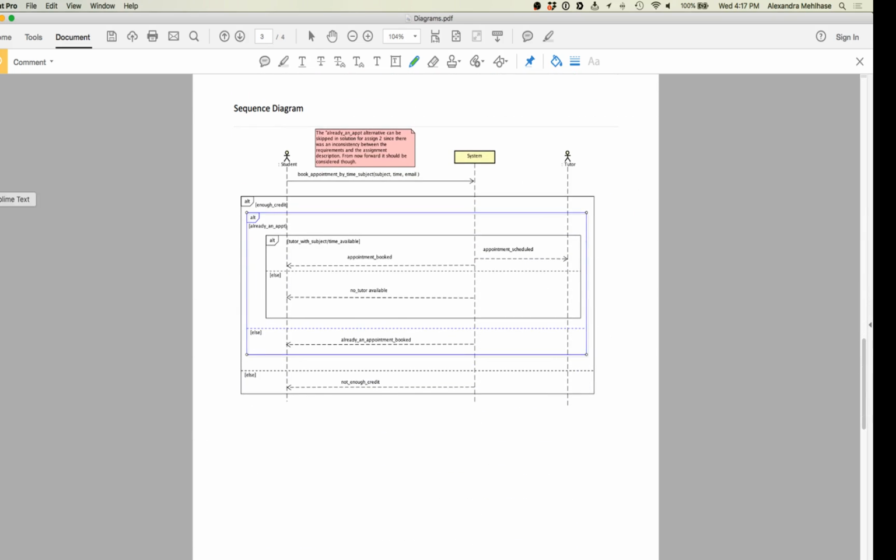And then we have the sequence diagram. We have the input values here. If a student has enough credit, then we're going on. I'm sorry, I have an old version here. This should be not already an appointment. If the student doesn't have an appointment at the specified time yet, we're checking if the tutor with the subject and time is available. If so, we're booking the appointment, informing the student, informing the tutor. If no tutor is available, we're just informing the student that no tutor is available.